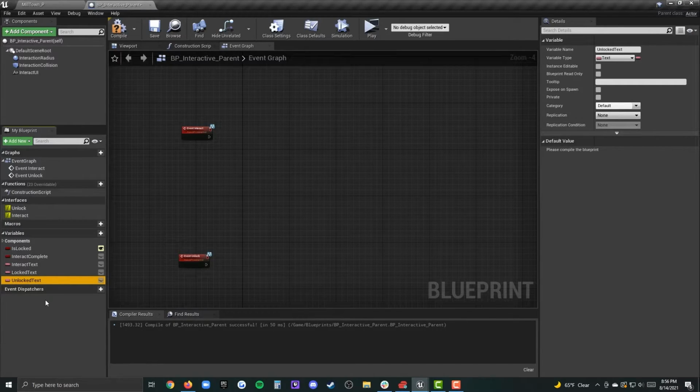Okay, so that sets up most of our variables that we're going to need. I think probably all of them, really. And we're going to make some of these public as well in case they need to be changed a little bit on each child class. And those include interact text, lock text, and unlock text, depending on the context that makes sense for each child class.